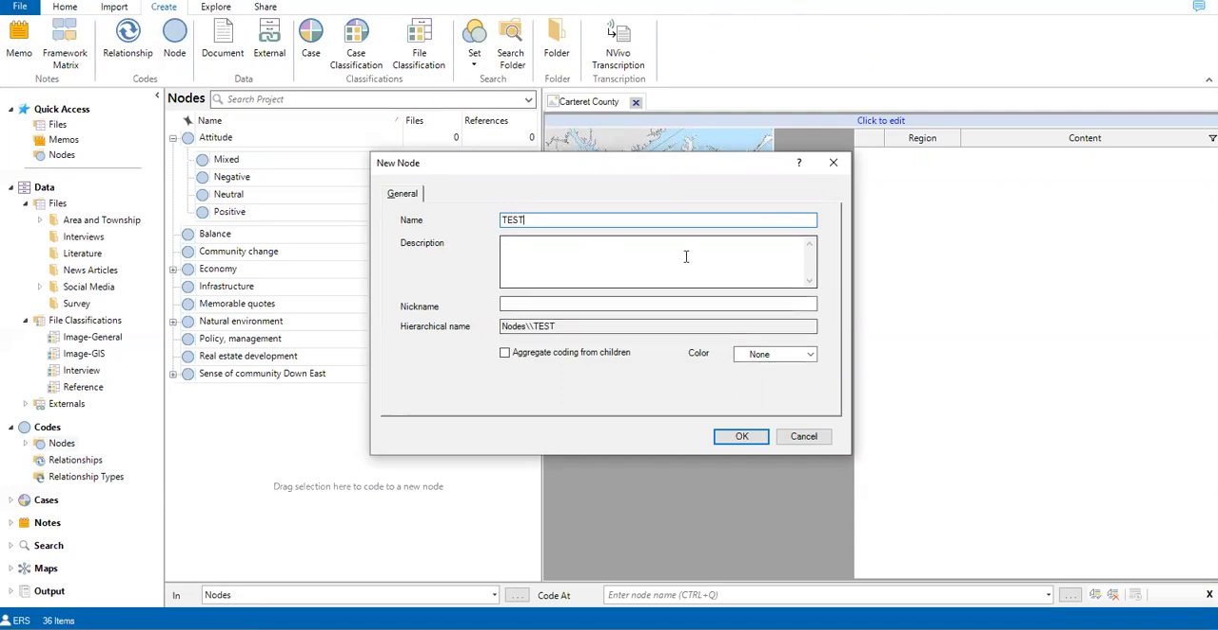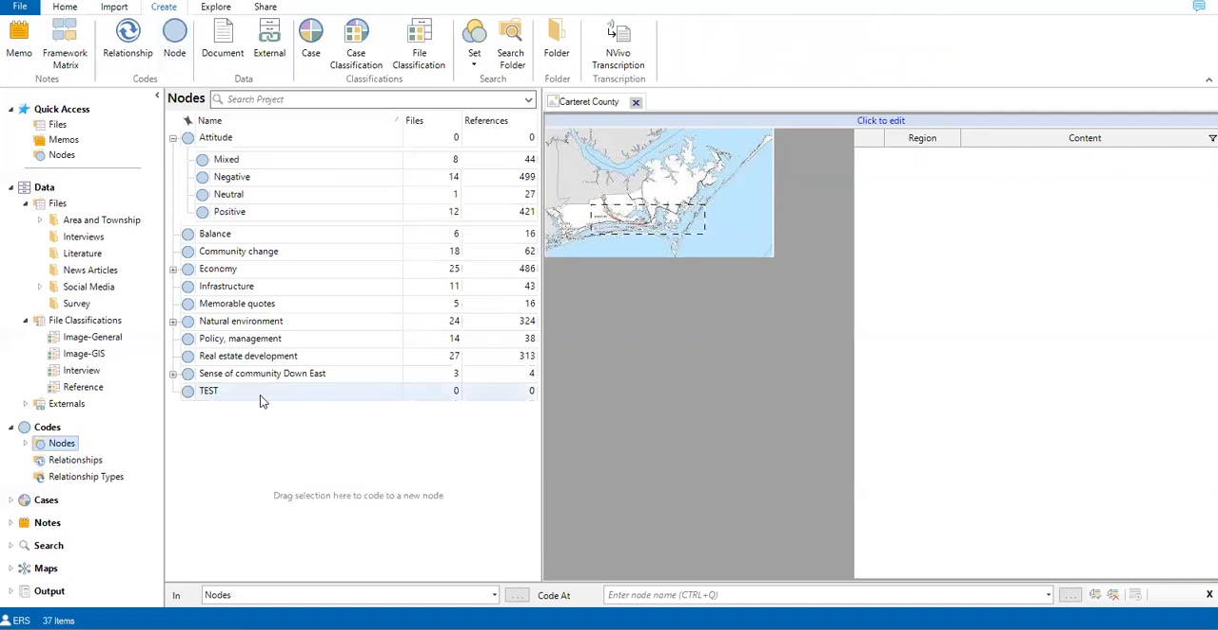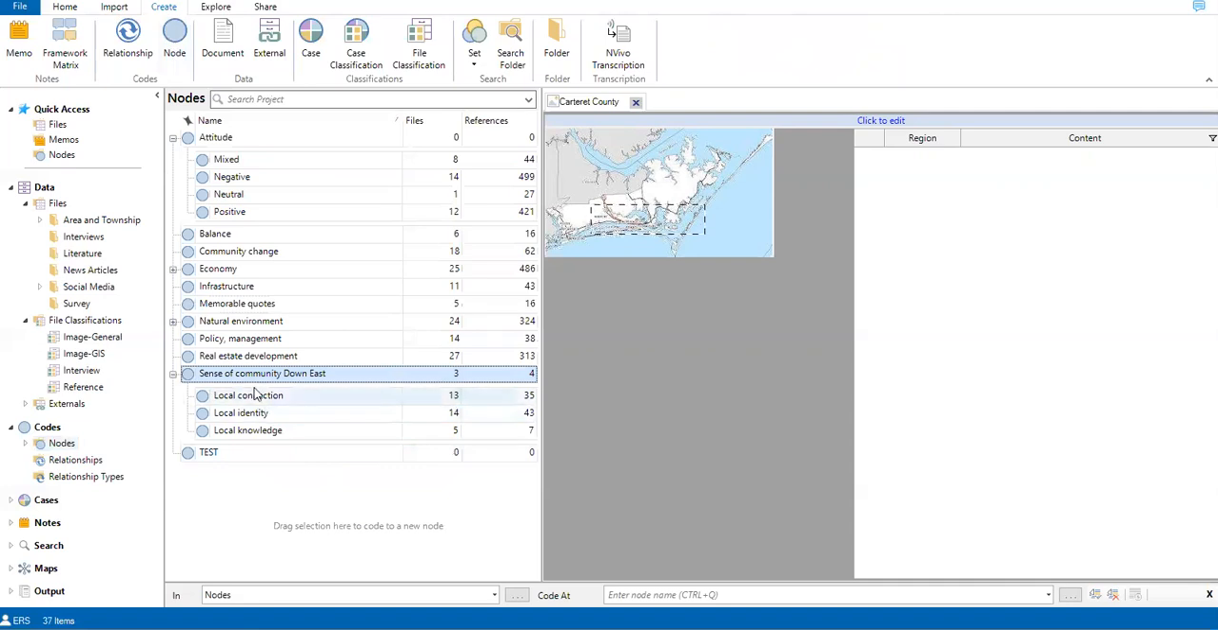And then description. And then click on OK. So now we have a new parent node. We can also create a hierarchy. So you can have a parent node, underneath that are different child nodes. You can also code child up to the top one, or you can have it essentially just be a bin where all these are below it. It depends on your coding structure.